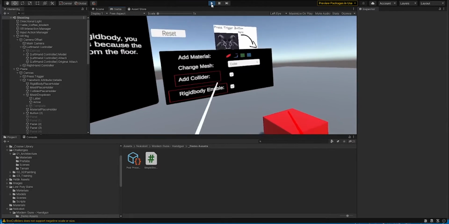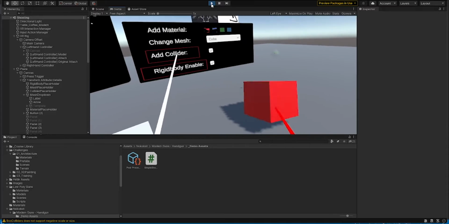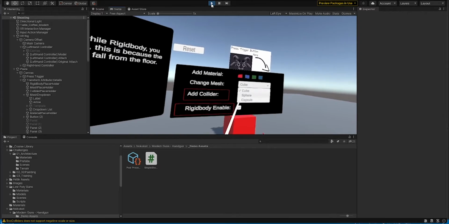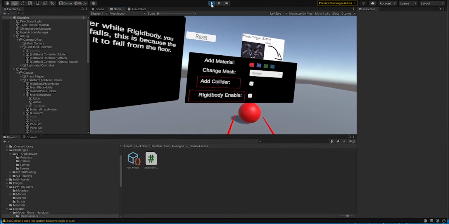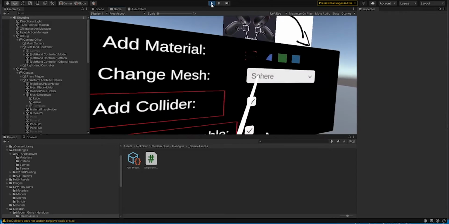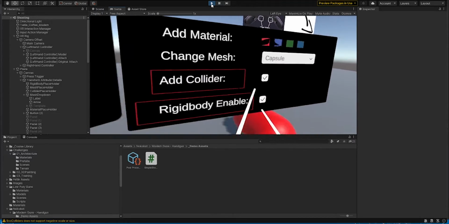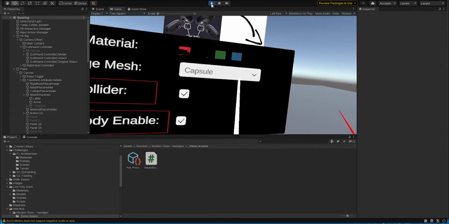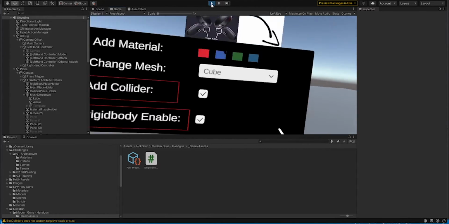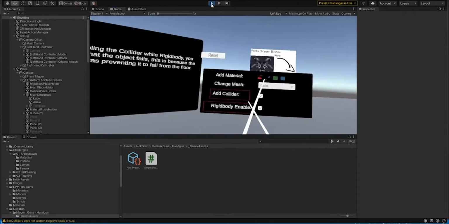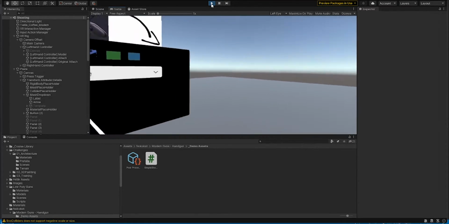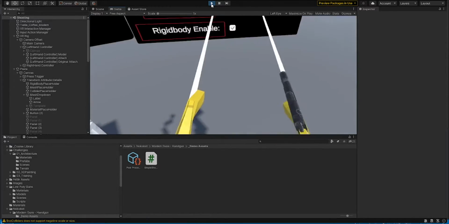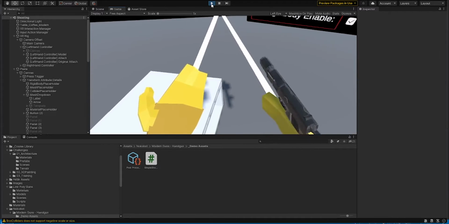So it helps us understand how we can interact with the bodies, and the player can play around with the meshes and see how the behavior changes because of the rigid body and colliders. And so now as per the instruction, again I'll just disable the collider, and the cube has fallen down.